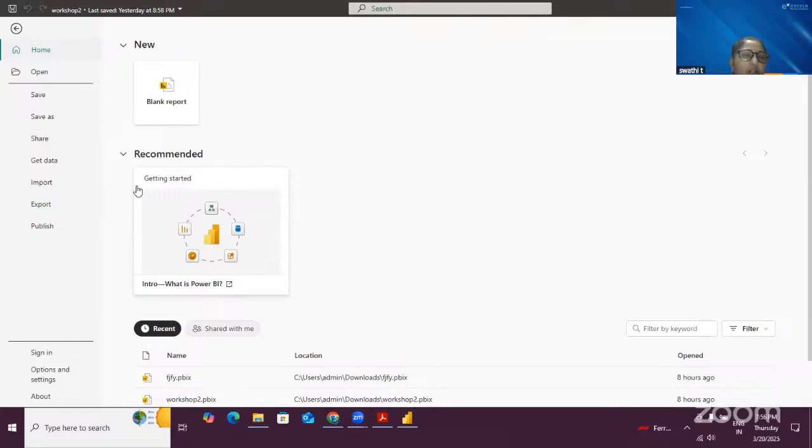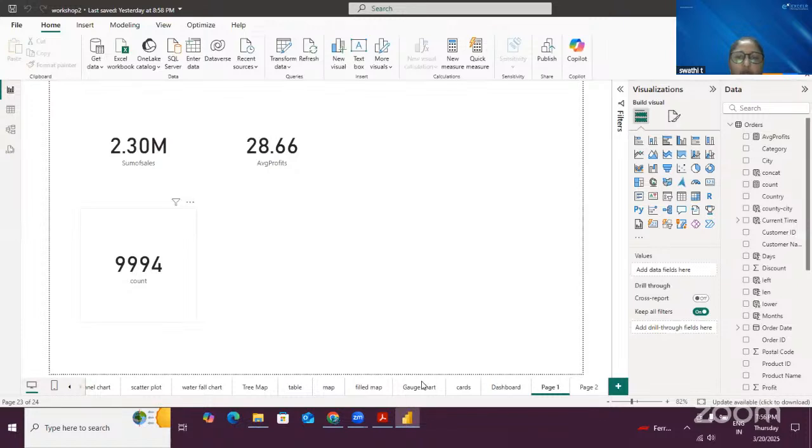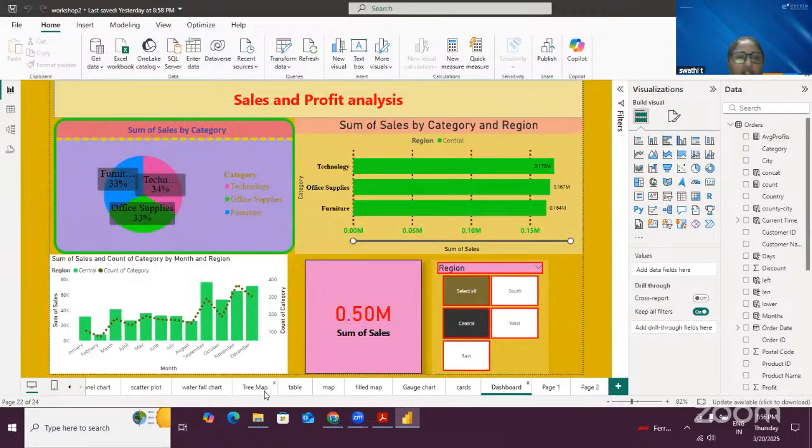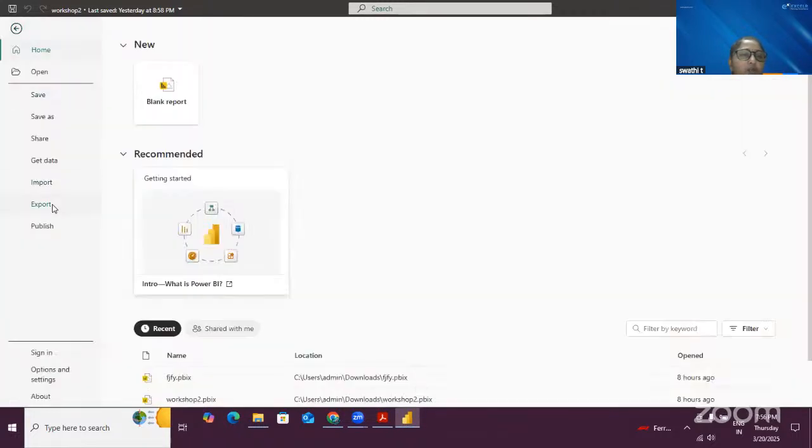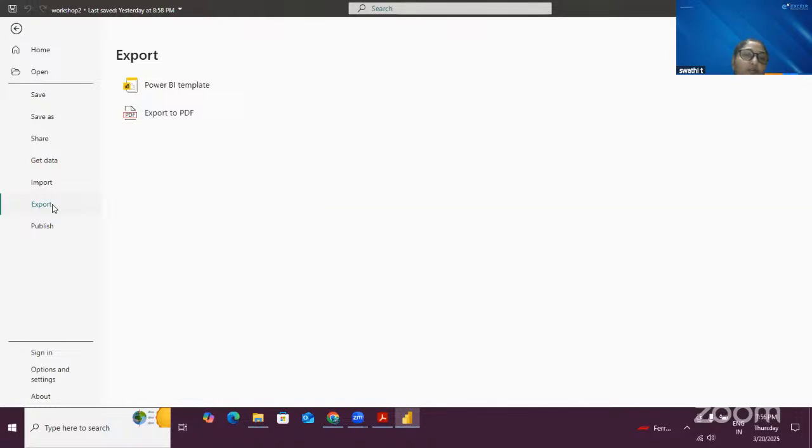So you have done this sheet, right? Suppose you want to export all these sheets, the reports, dashboards, and everything you have done. You can export into your local machine. When you want to export, you can export in two ways, guys. One is you can export it as a Power BI template, or else you can export the entire thing as a PDF.